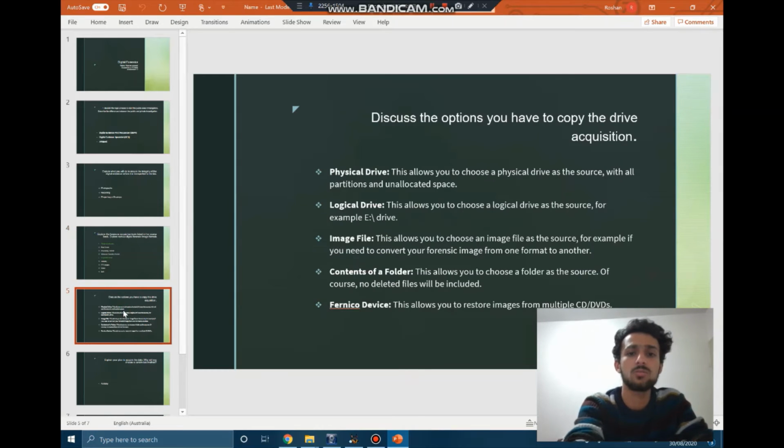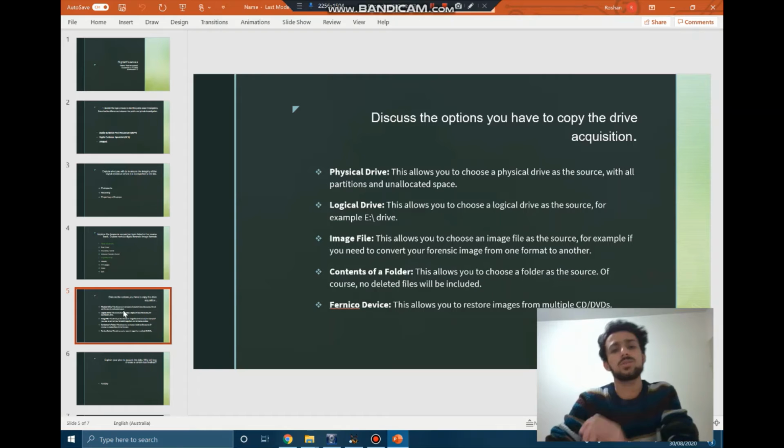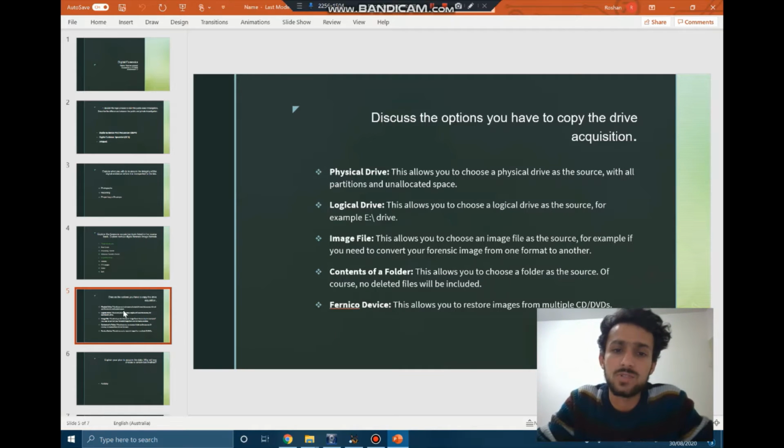And let's talk about the options you have to copy the drive acquisition. So as I have listed here, there are different types: the physical drive, logical drive, image file, contents of a folder, Fernico device.